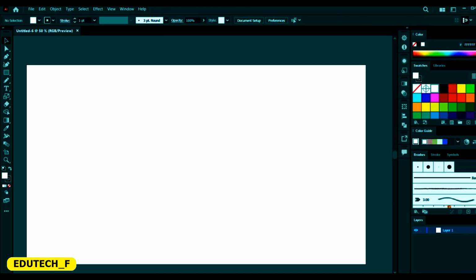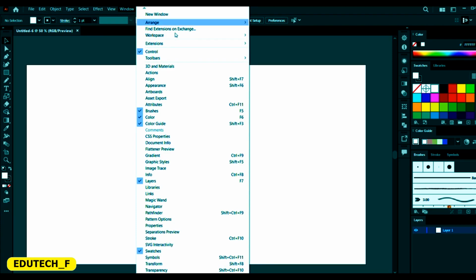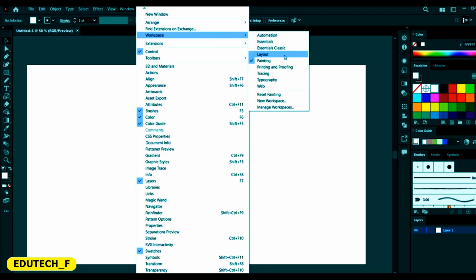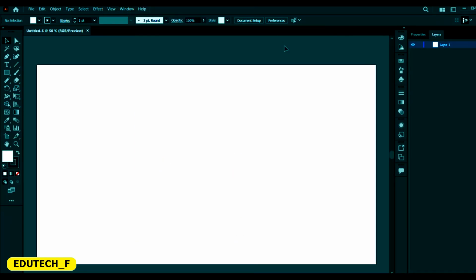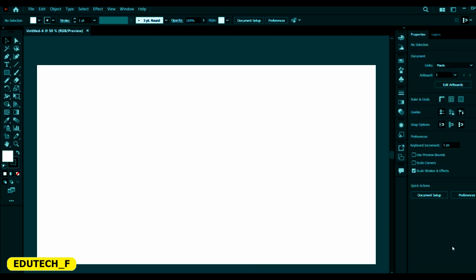Now this is what we get with the Painting. Okay, it activates the brushes, the stroke, the symbol, and many other panels, the color panel, the color guide, and so on and so forth. And then we have the properties here. We also have a properties panel. For example, if we come on Windows and we choose workspace and then Essentials Classic, we're going to see the properties panel here, okay?